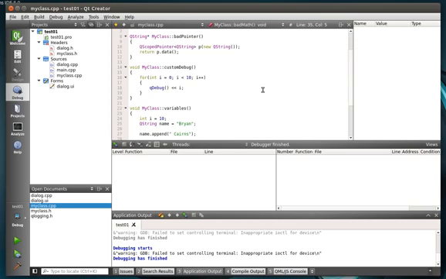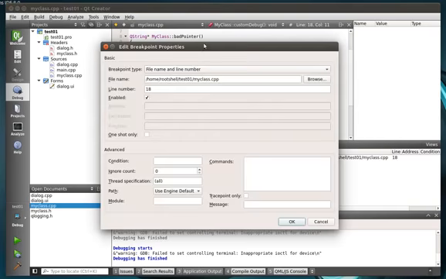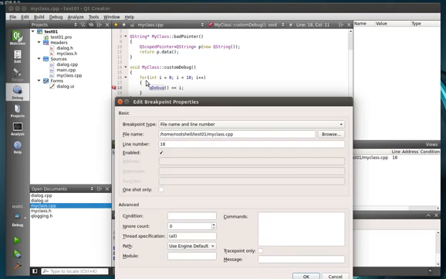All right, so far we learned to look at variables. Now we're going to make something a little more complex here. We're going to create a breakpoint on line 18, and then we're going to edit that breakpoint. Now, you see we're in a for loop, for I equals 0 to 10. So basically it's going to go from 0 to 9.